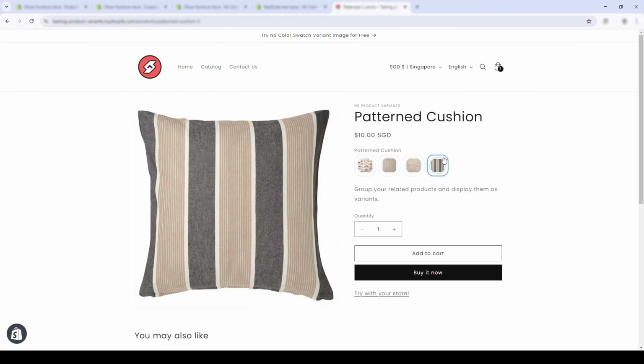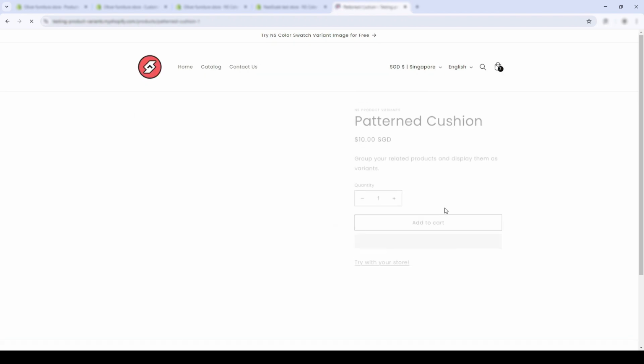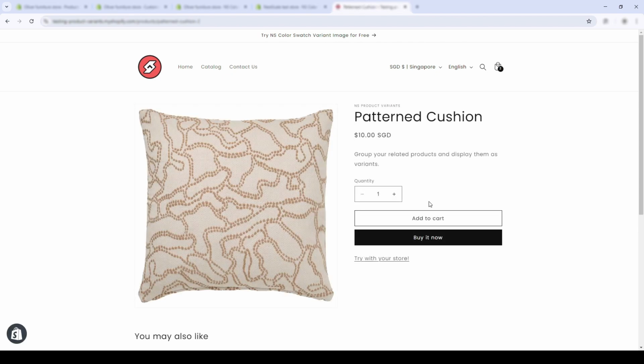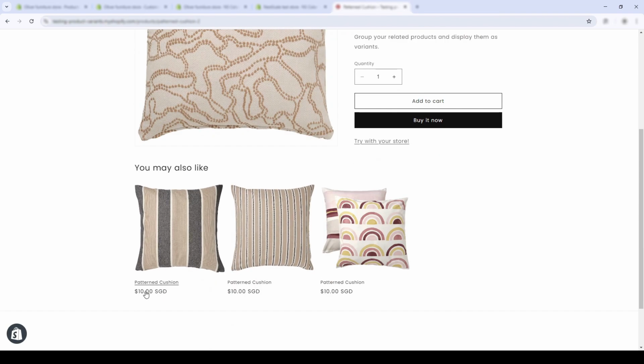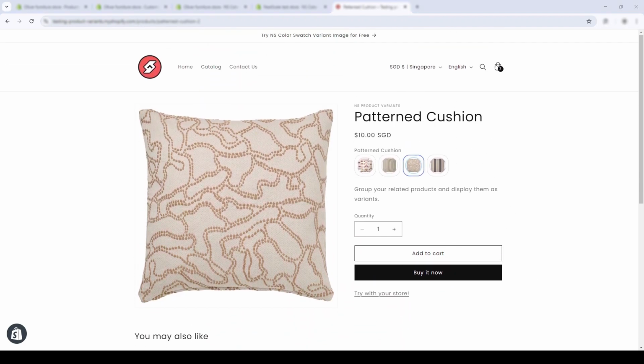Finally, if you want to set your variants as separate products, you can use NestScale Variant Images product group feature. As I click on each item, they are indeed separate product pages, and they appear in the You May Also Like section also.